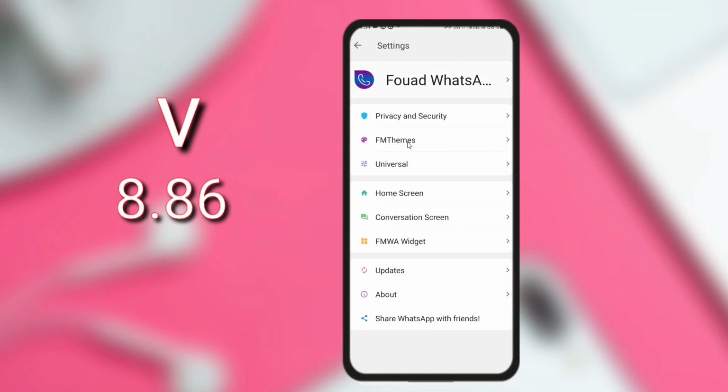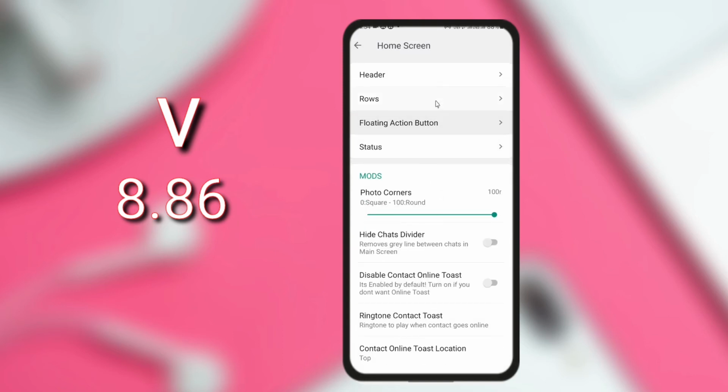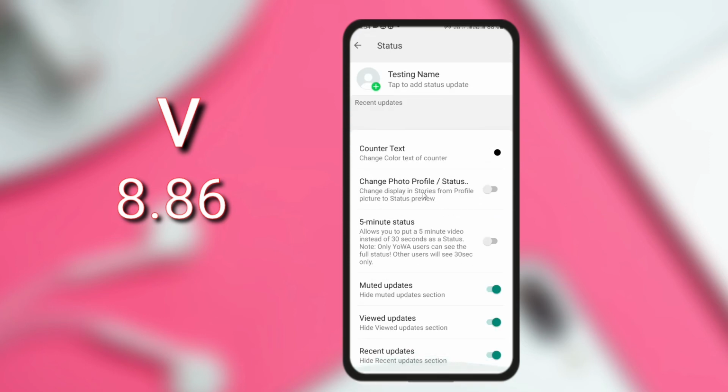The second step will be here, you can see, Home screen. Click on Home screen, and once you click on Home screen, you can see multiple options are shown. You have to go to Status. Click on Status and scroll down. Once you scroll down, you will see 3 options are shown: muted updates, viewed updates, and recent updates. Make sure you disable all these 3 options.